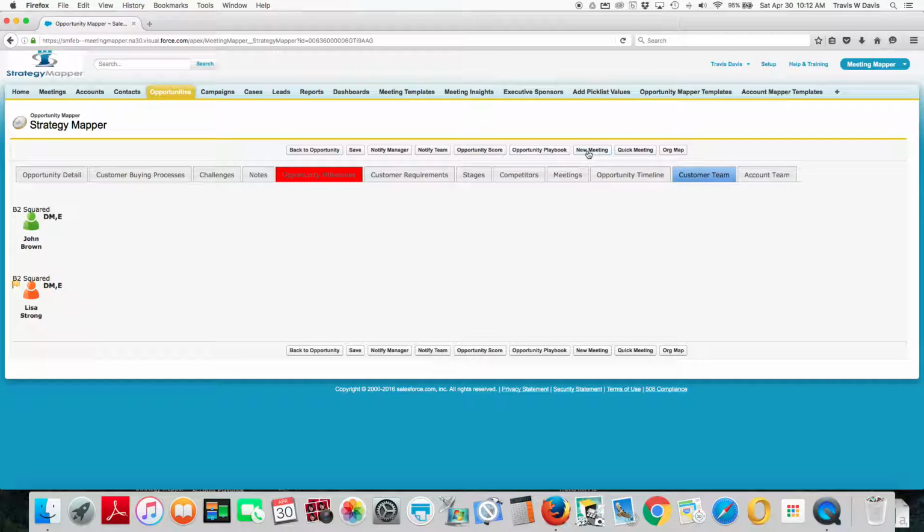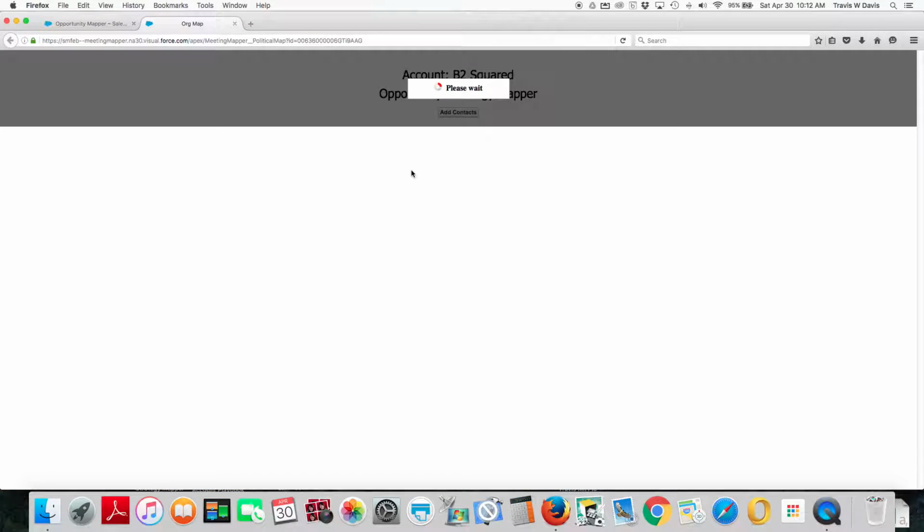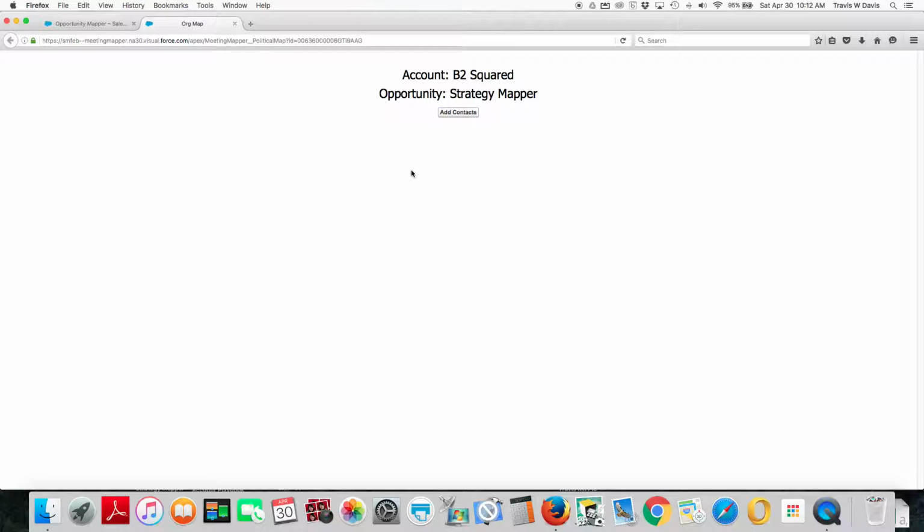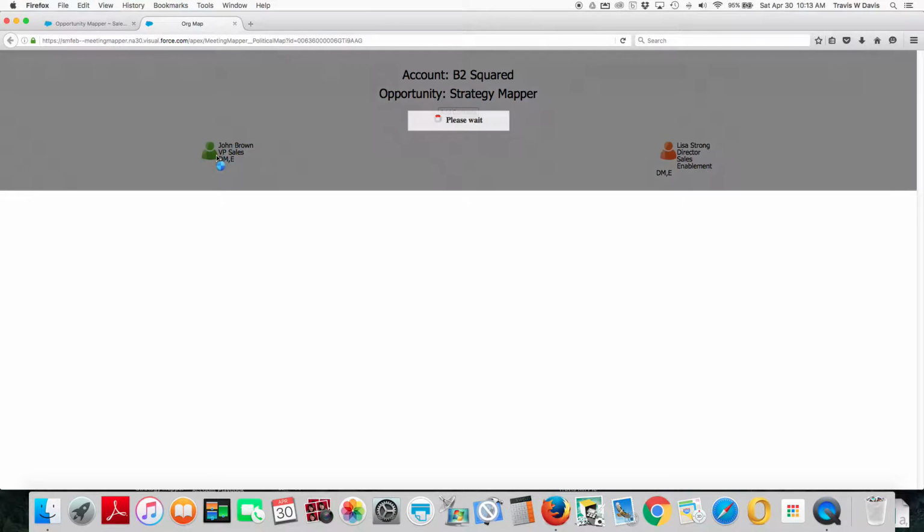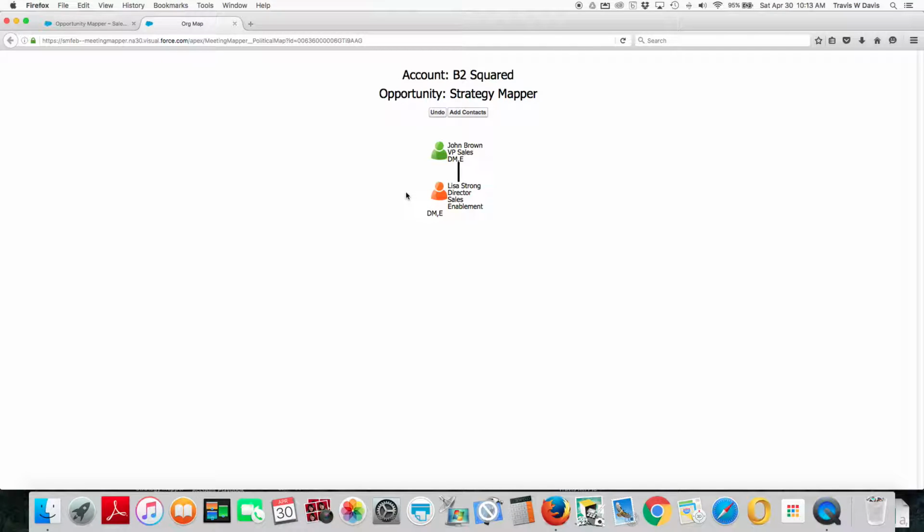I can schedule a new meeting, a quick meeting, and I can look at my org chart and I can determine, based on some conversation, who reports to who. What I found out is that Lisa reports to John. So I can just drag Lisa over here, and now I'm building out my org chart in real time. And then I can look at some information about Lisa. If I had a meeting with them before, I can look at the stance that they had last time I met with them.